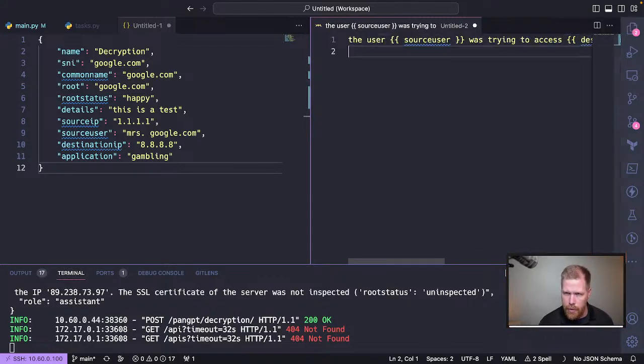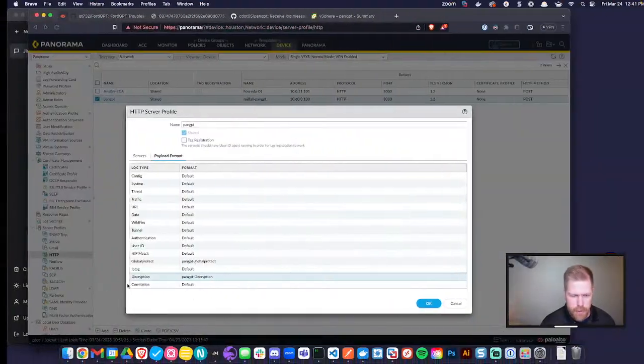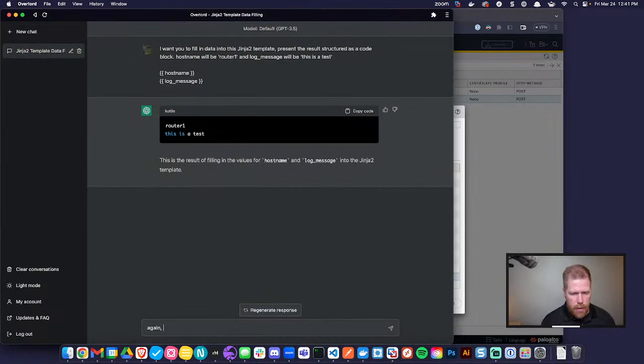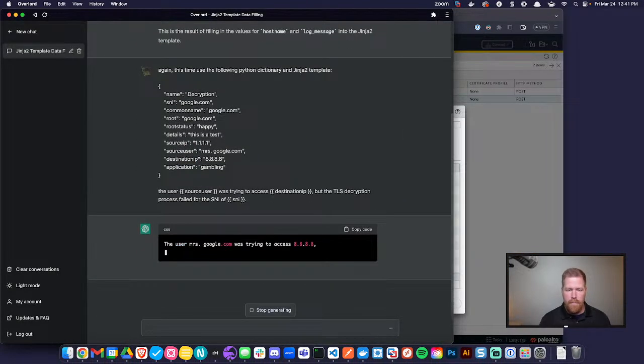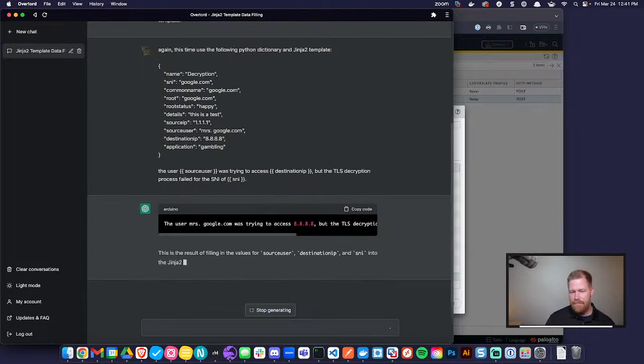All right, that should be good enough to test. Oops. Okay, again, this time use the following Python dictionary and Jinja 2 template. Oh my goodness. Okay.